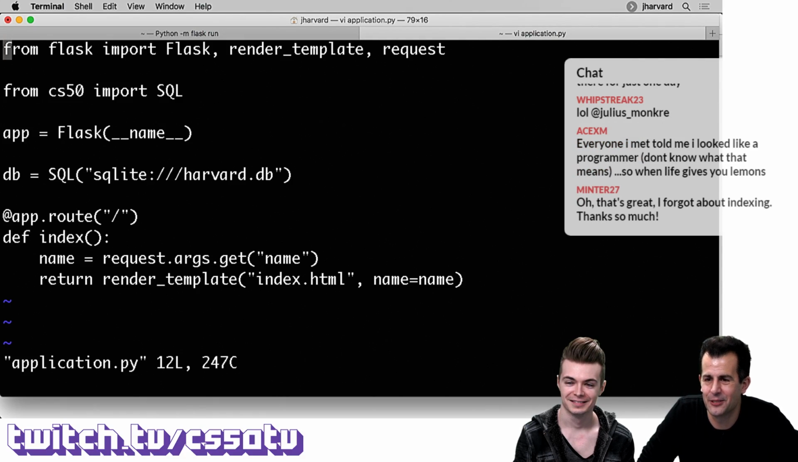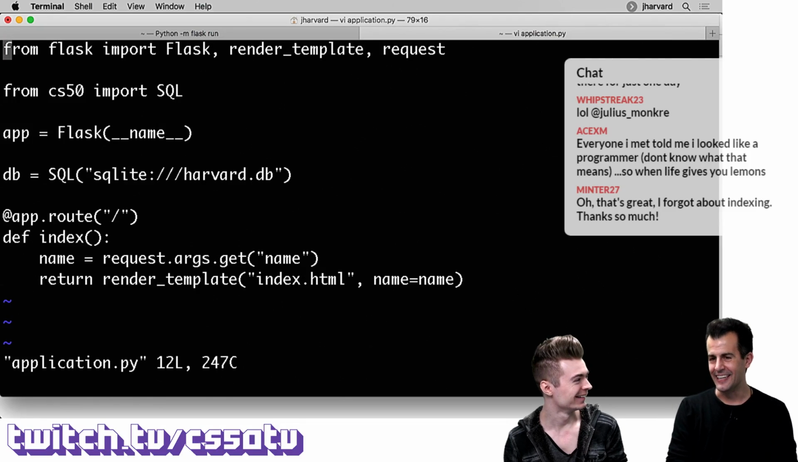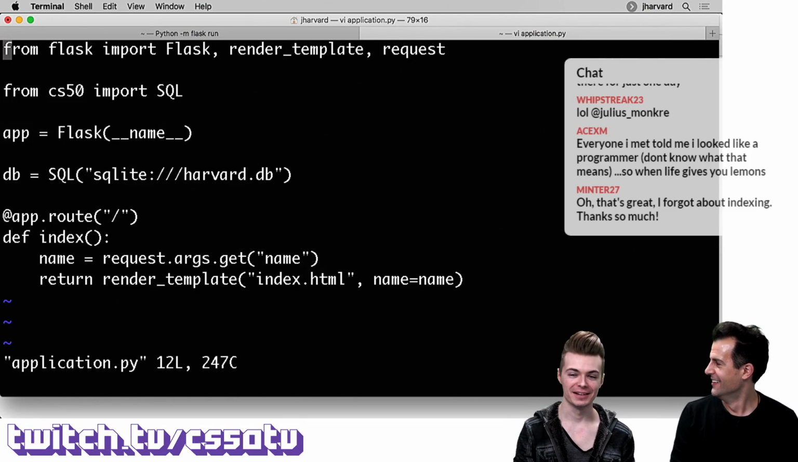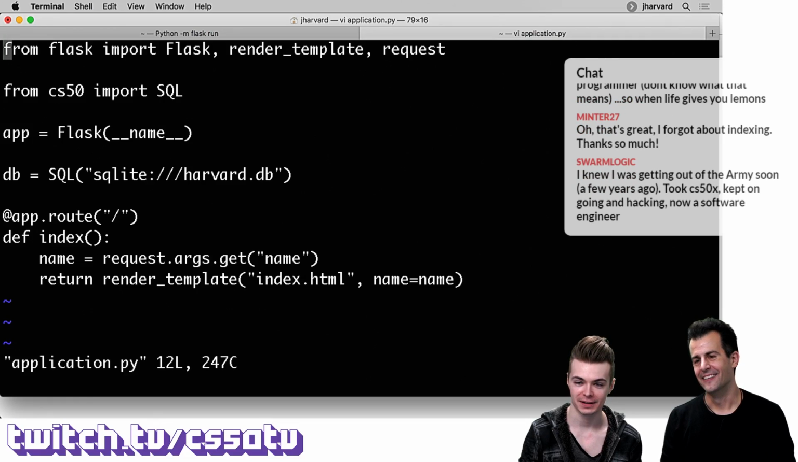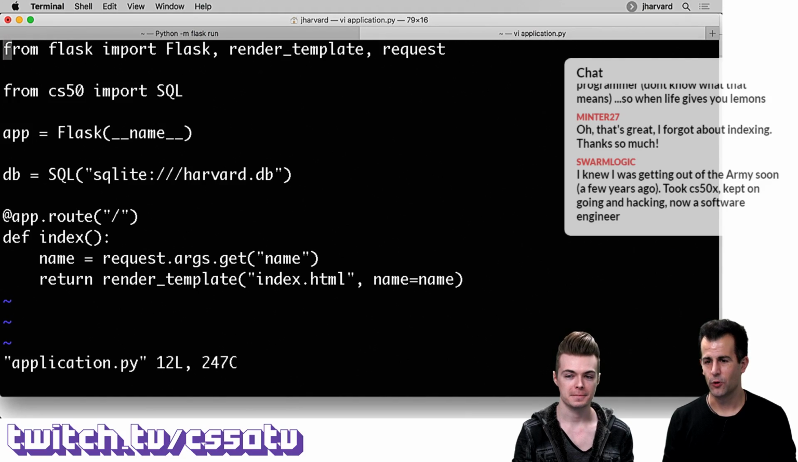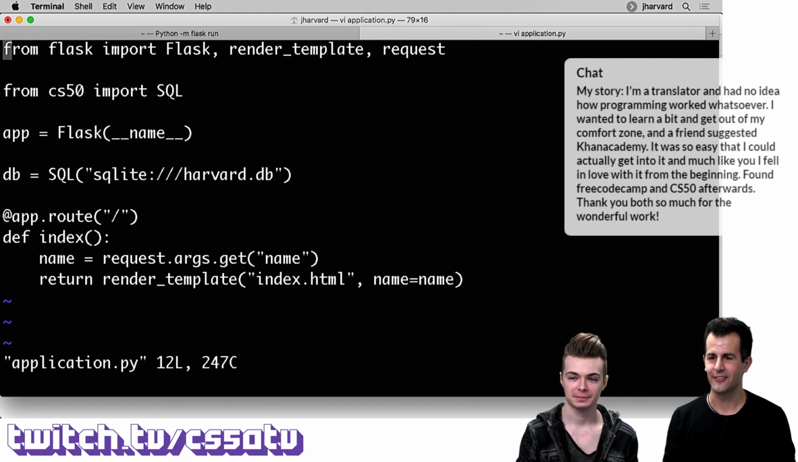Everyone I met told me that I looked like a programmer. Don't know what that means. So when life gives you lemons, Ace. Okay, so that's fair. Fitting the mold, so to speak. Oh, that's great. I forget about indexing. Thanks so much. Sure. Swarm logic. Okay, I don't know if this is going to be sarcastic or not, but here we go.